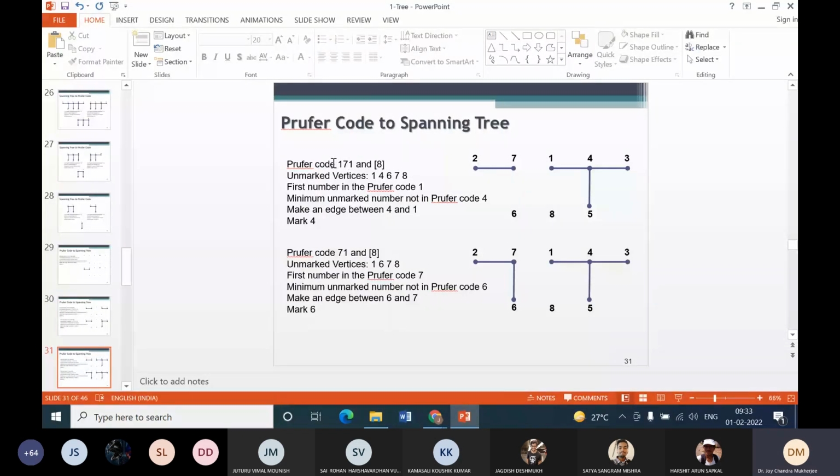Now 1 should be associated. 1 will be associated to 4 because 4 is the first unmarked vertex which is not there in the proofer code. So 1 4 is associated. Again I delete 4 and I delete 1, so it becomes 71. If I delete 4, it was 678.